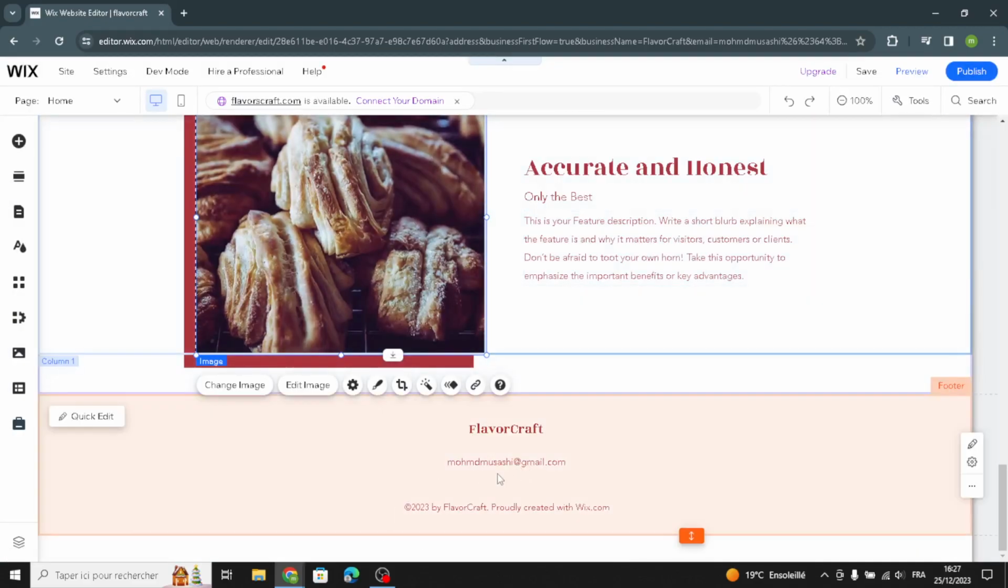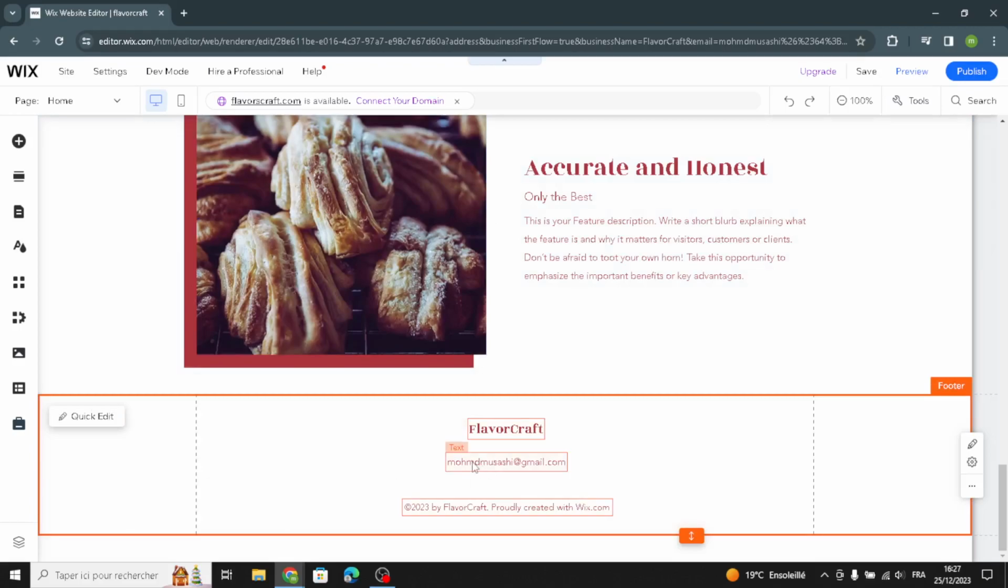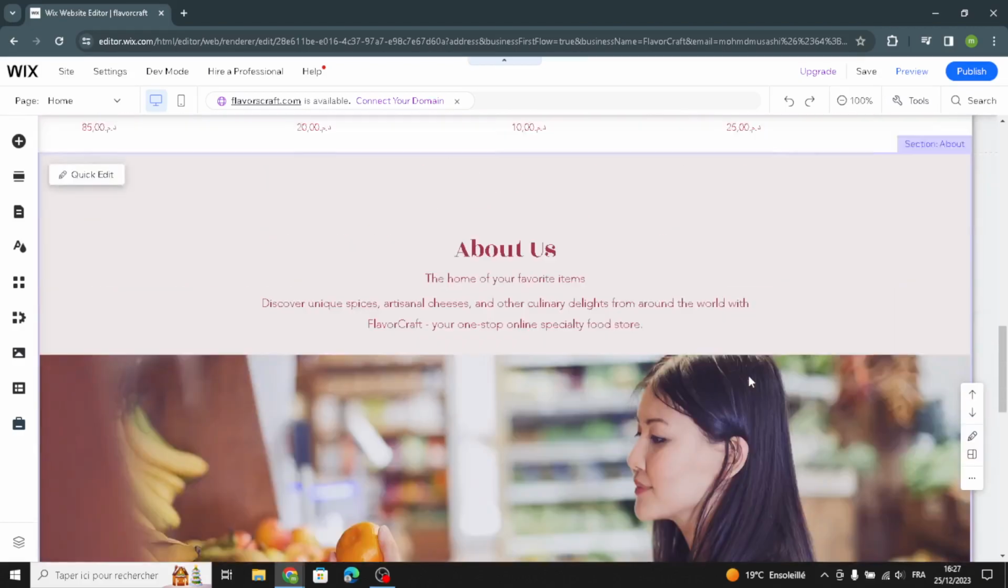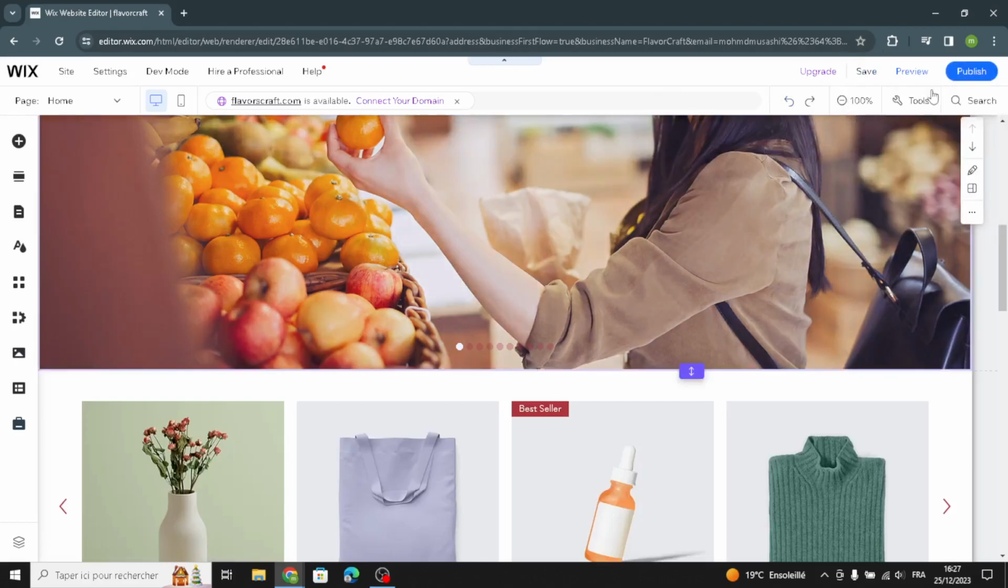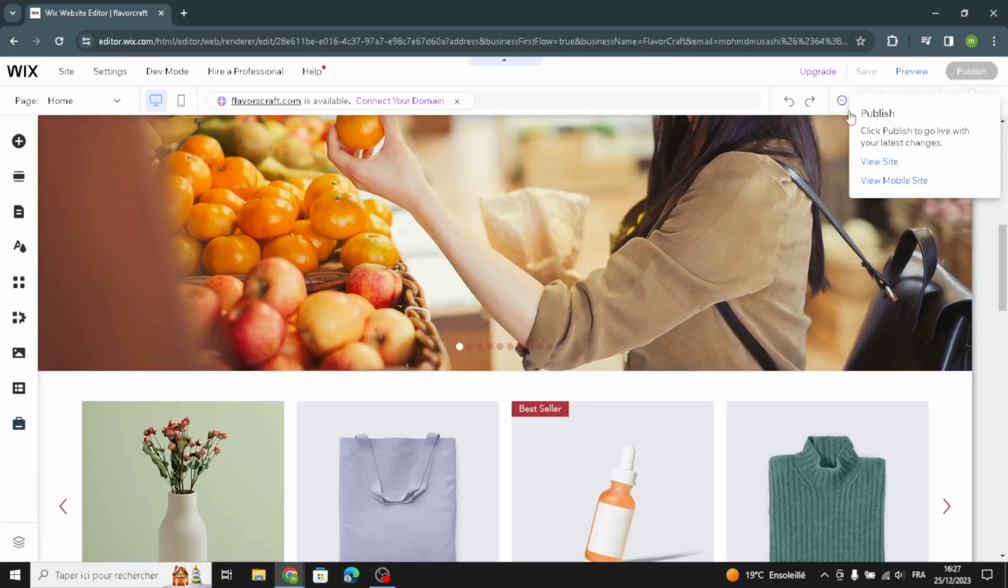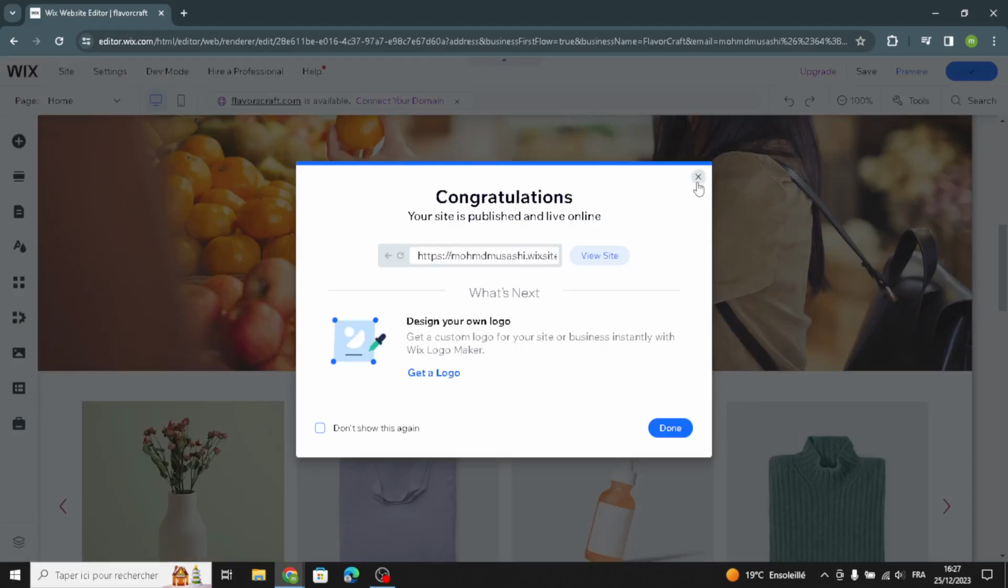This is the last section here, the footer section. You can just add your email and your company name for the copyright. Before you publish your website, you can go to preview and see what your site looks like on desktop and mobile before you go live, and also you can save your homepage design from here. After this, if you want to publish, you can publish your website and go live and start selling, start your business.